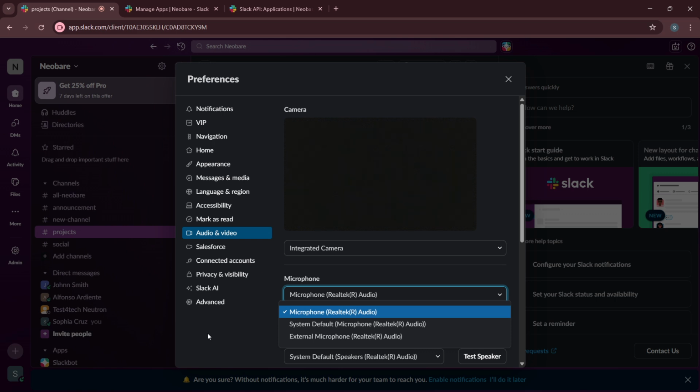If it still isn't working, restart Slack completely. Quit the app so it's not running in the background, then reopen it. On mobile, force close the app and launch it again. If the issue persists, restart your computer or phone. A fresh start often frees up the microphone from any processes that are stuck.